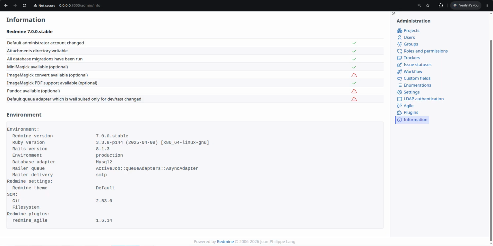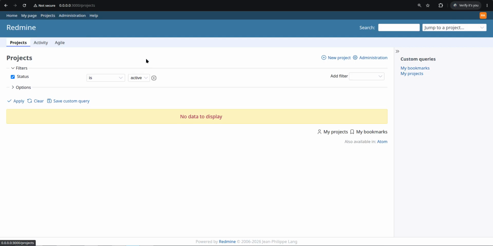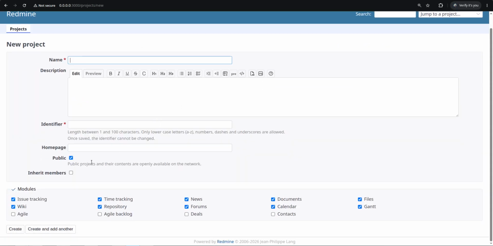Now let's go to Redmine itself and see what is happening. So we refresh our page here and see that Redmine Contacts now appears in our plugins list. We have successfully installed our Contacts plugin on Redmine 7. And if we go now to projects and create a new one, we see that in the modules we have Contacts and Deals available.